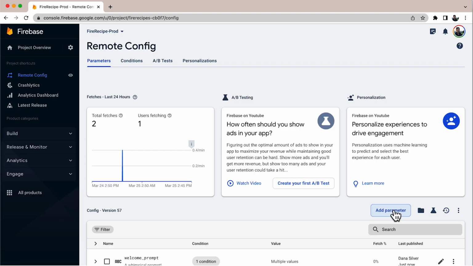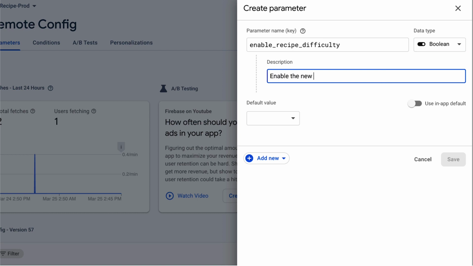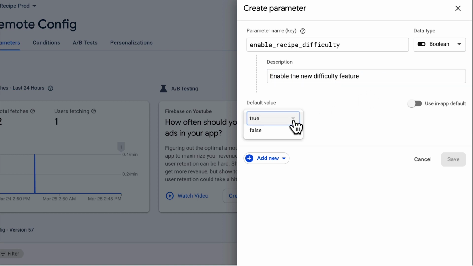To do so, you'll open the Firebase console and go to remote config to create a new parameter called enable recipe difficulty. Give it a description and a default value of false. Then save and publish.